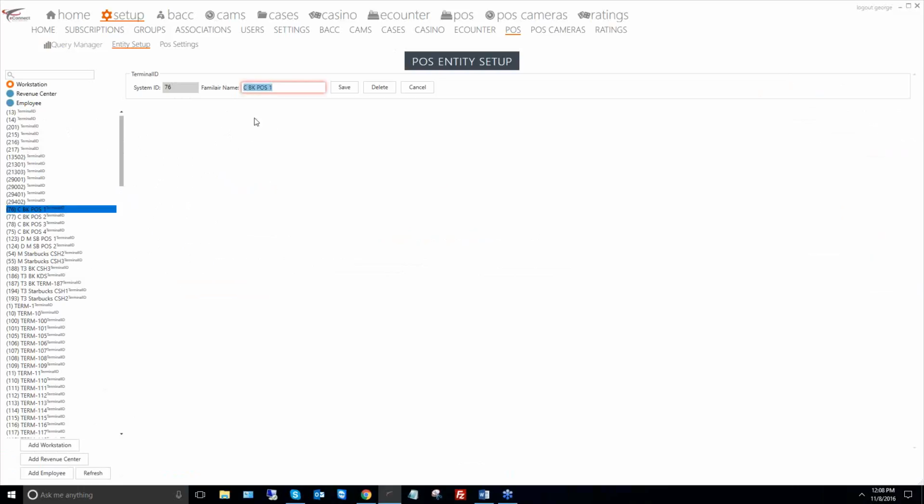We'd recommend doing this from within your point of sale system to keep everything in line, but some sites like to give them their own names. So you can do this right from here, change the name, click save, and when you view that terminal in our application, you'll have the familiar name that you created.